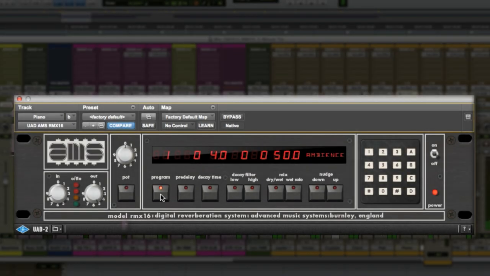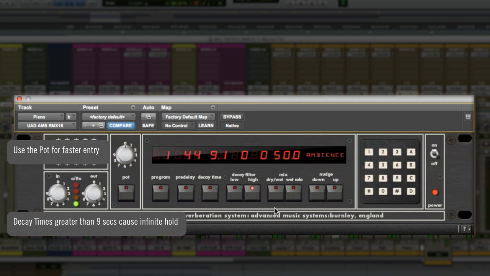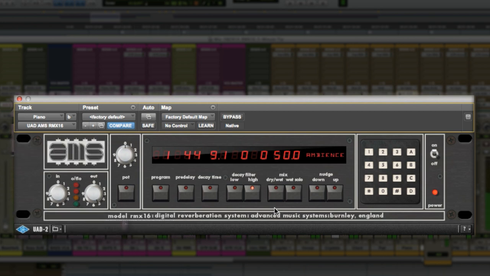Ambience is a neutral program, somewhere between a hall and a plate. It's great for adding uncloudy space to almost any material, but one of its most unique features is the ability to freeze sounds to create choir-like effects. Here, we'll use it to build up a pad from a few notes on a piano. And then we'll nudge down the high filter to make a decay.